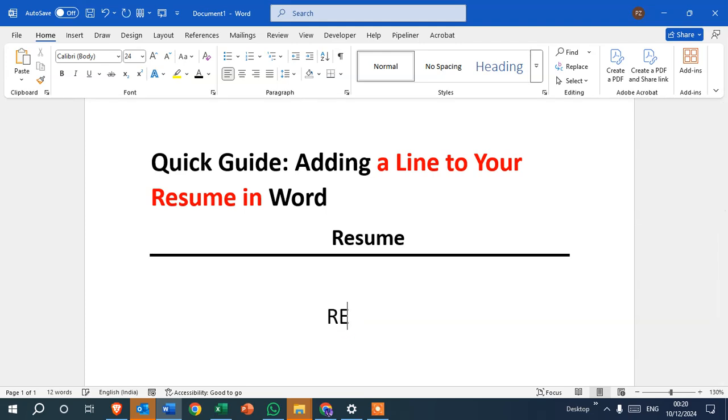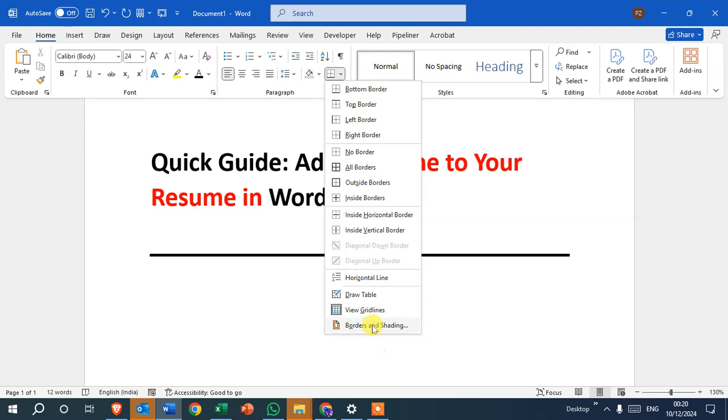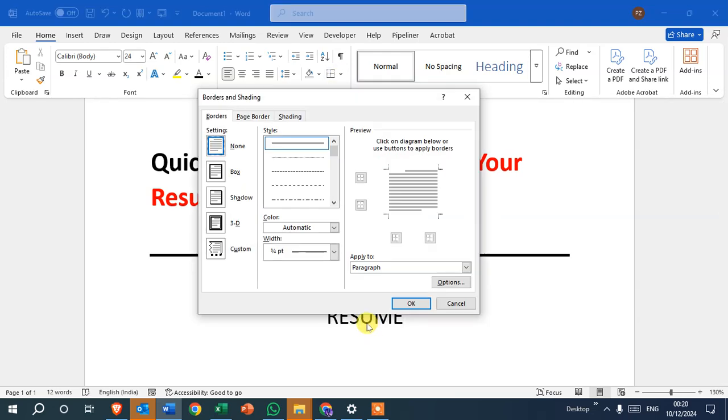I simply write here the resume. Okay, then go to the Home tab, in the Paragraph group, in Borders. Just click on this drop-down arrow and click on Borders and Shading. Okay, then you can see the Borders and Shading dialog box is open.